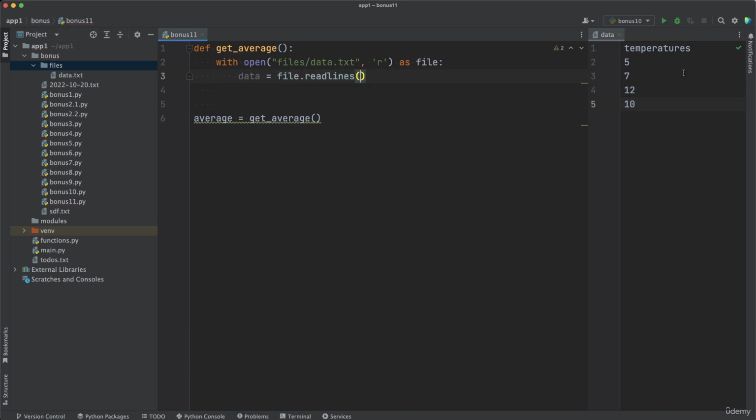Since we are interested in getting all these as separate values, we think about using readlines instead of read. Read would give us that entire text as one single string, but this will give us that as a list of strings.